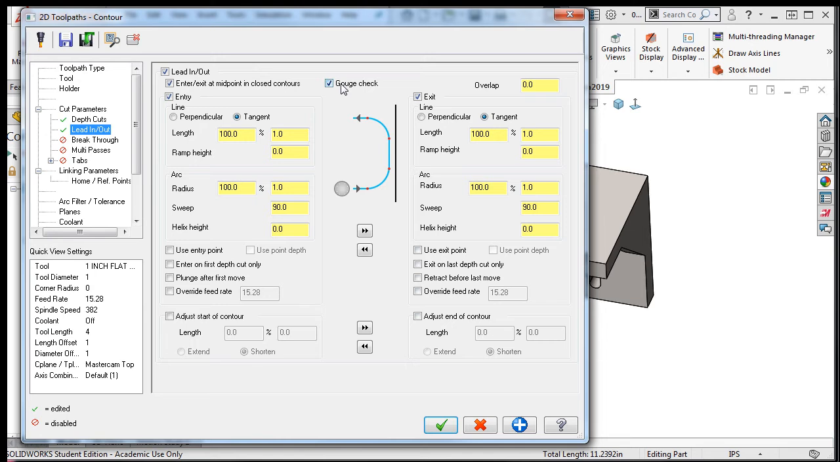The gouge check will do just what it says, and it will prevent the tool from gouging into the part. The default lead-in and out is to sweep the cutting tool through a 90-degree arc whose radius is equal to that of the tool diameter. This arc will end where the part geometry to be machined starts. Prior to the arc, the tool will travel in a straight line tangent to the arc, again for a length equal to the cutter diameter, 1 inch in this case.